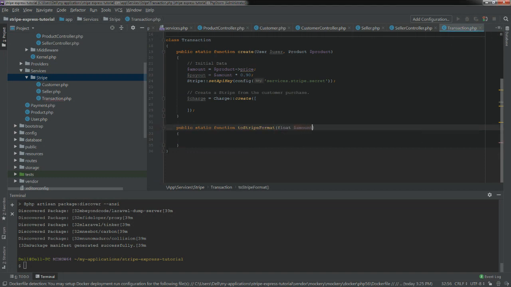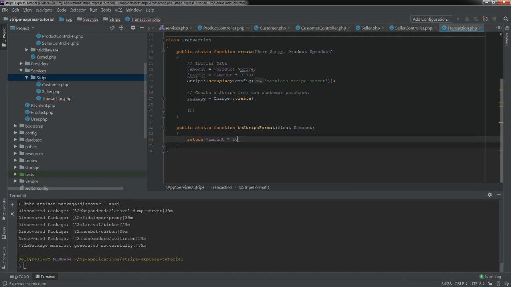It's just going to take in a float, an amount, and we're just going to return amount times 100. That's because Stripe doesn't use doubles, it uses full integer values. So $1 is equal to 100 pennies. It uses pennies instead of the amount of dollars. So if you have $1, it's 100 pennies. That's kind of how that works.